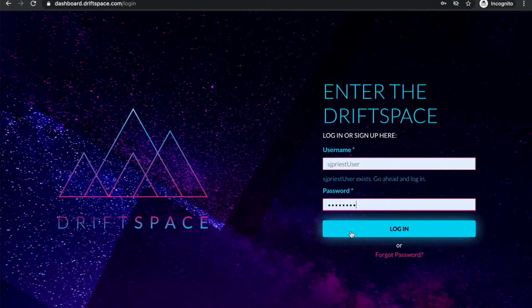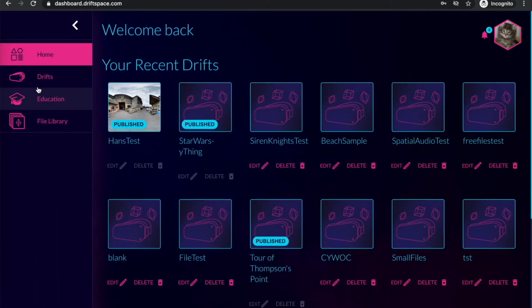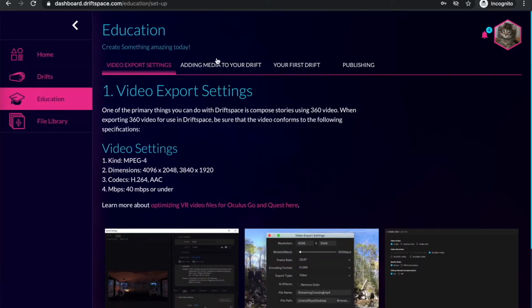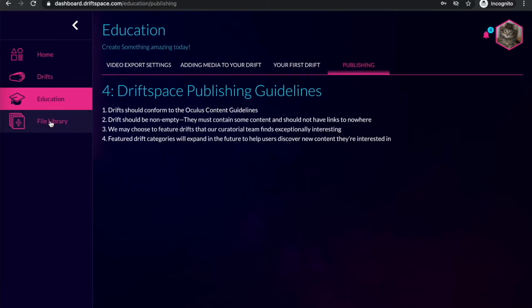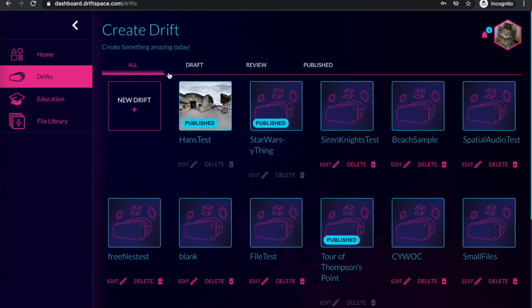This is the web dashboard, and I'm just going to log in here using my username and password. You can see our different menus. I'm going to start from drifts, but if you need further instructions, then you can use the education menu, and the file library menu shows you all the media that you've uploaded.